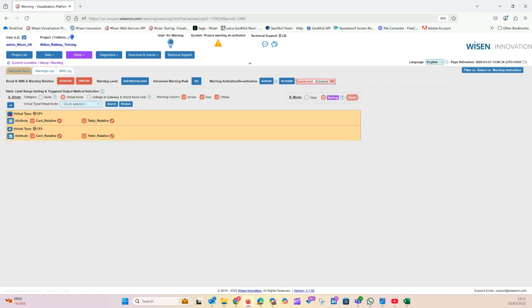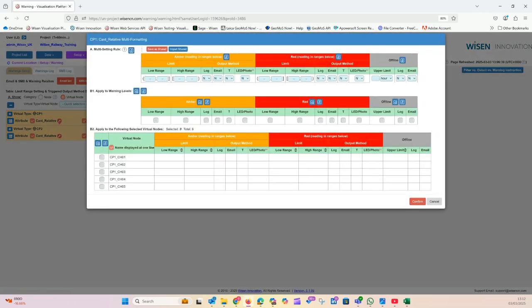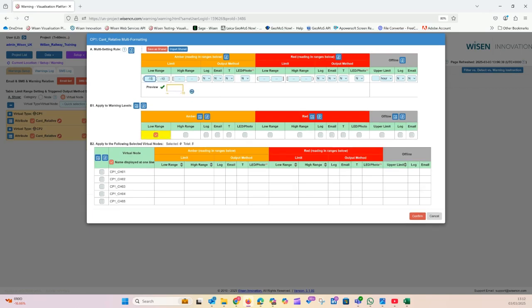Instead, if we minimize this and we just use the little multi-formatting button, and we come into here and we've got those thresholds in front of us, and for example we know them to be -10 to -15, 10 to 15. We want that to actually be an active threshold, so log active. Email, yes, I want that to be sent as an email.